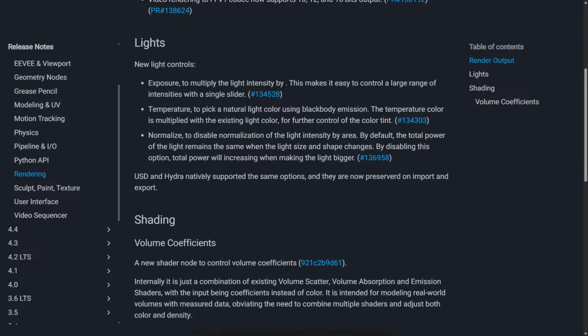Let's see. Normalize, to disable normalization of the light intensity by area. By default, the total power of the light remains the same when the light size and shape changes. By disabling this option, the total power will increase when making the light bigger. USD and Hydra natively support the same options, and they are now preserved on import and export. That's very good. Again, industry standard stuff.